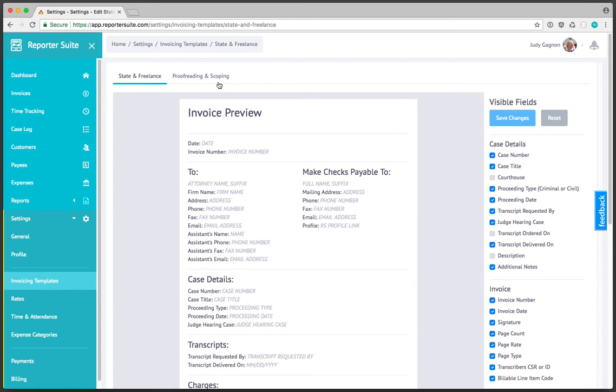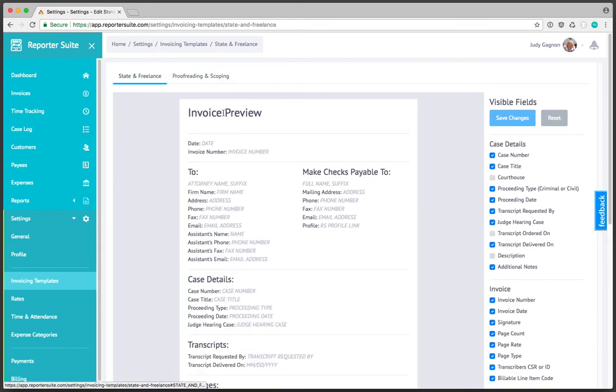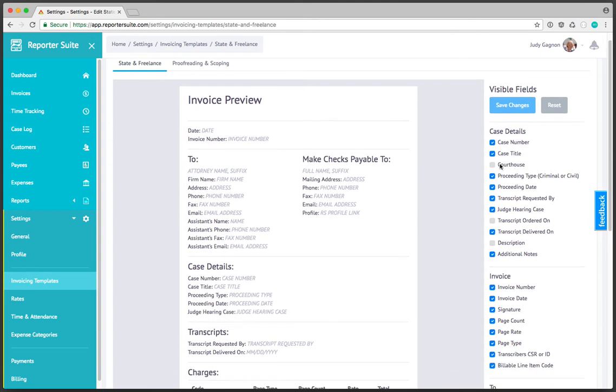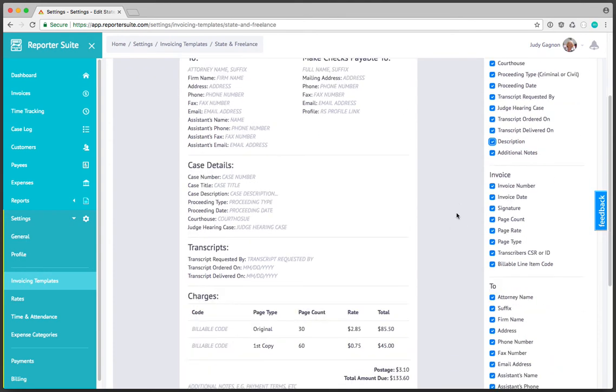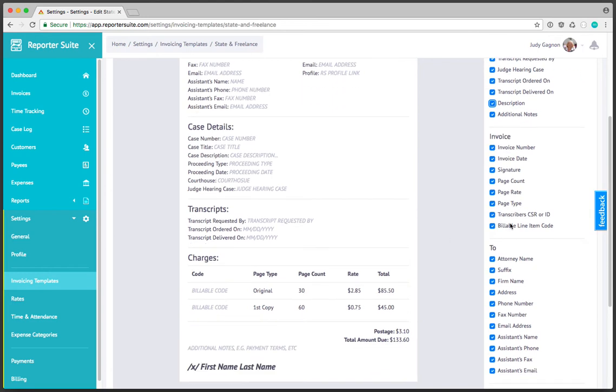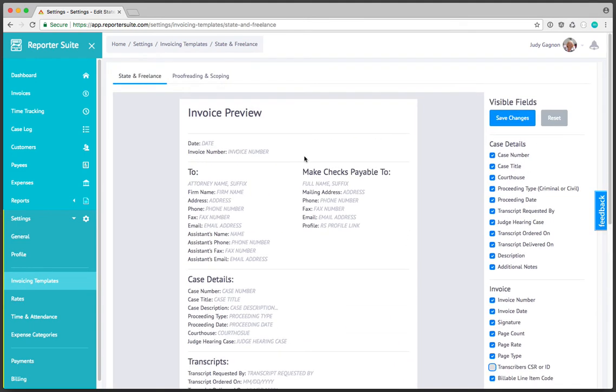So what we can do here by clicking on either of these tabs is see what the invoice will look like once generated. So for instance, under state and freelance, I can specify which fields are visible on every invoice that I create. If, for instance, transcriber's CSR or ID was not applicable to me or my clients, I can deselect it and it will never be shown on an invoice when I go to create it. The same thing with proofreading and scoping.